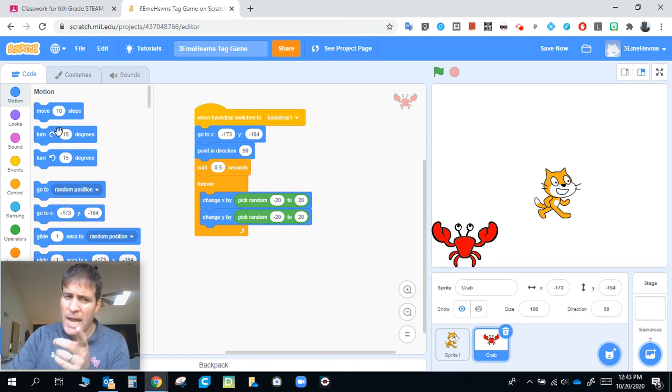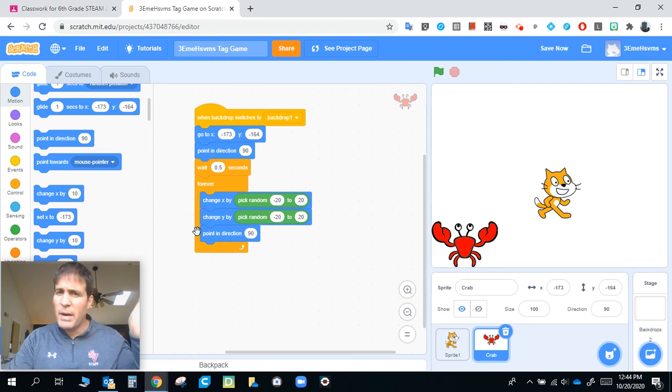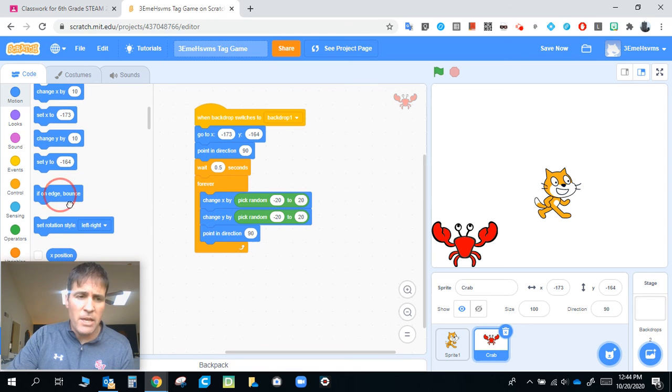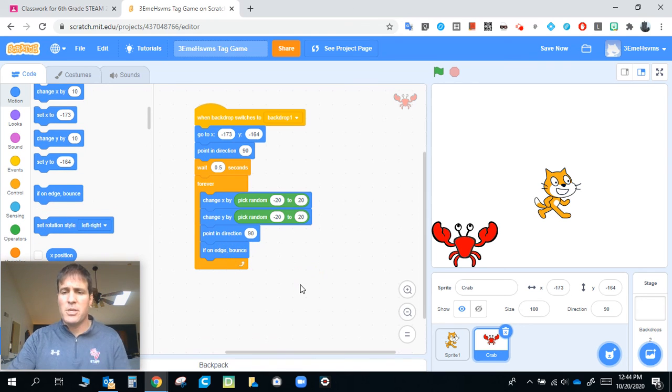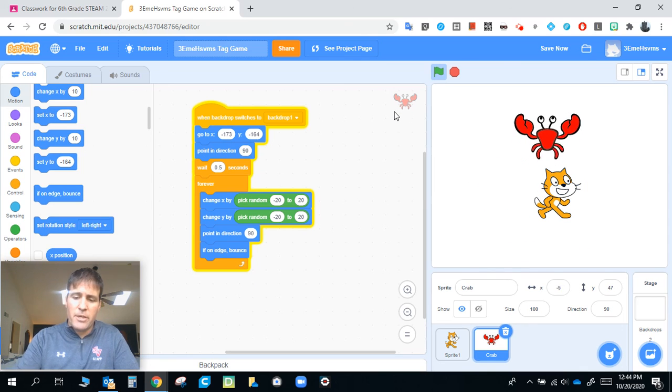Some things that I forgot or didn't remember to put in is, right, keep in mind that I want to keep pointing in that direction 90. Again, you might not like that, but I do. And then if we're on the edge, we want to make sure that we bounce so that we don't just walk randomly off the screen. So let's go ahead and flag this code and see how that works. And whoa, look at that. He's just like dancing around like a crazy fool.